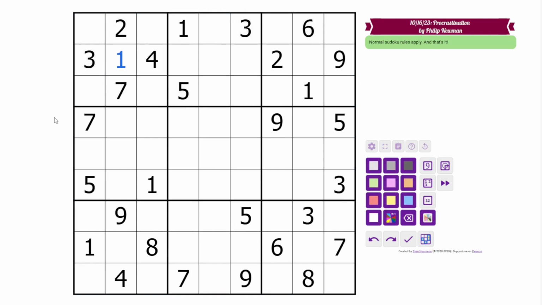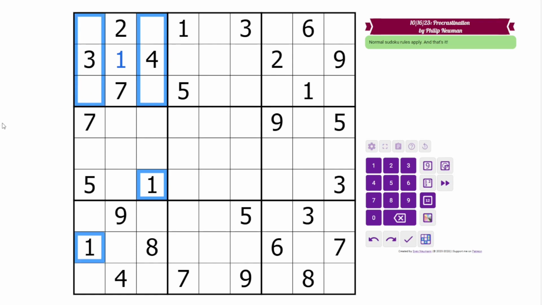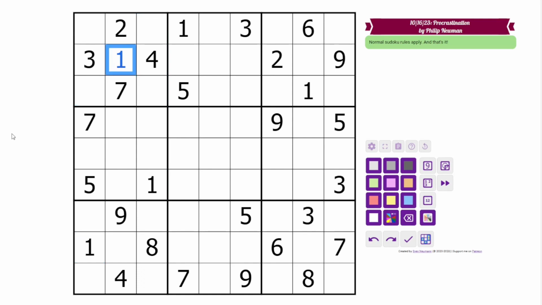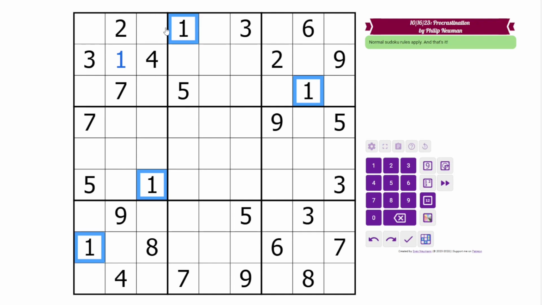Now, there are multiple ways you could see that. You could look at the columns as well. This one means 1 can't go in these cells. This one means 1 can't go in these cells. This is a 2, this is a 7. So 1 goes there. You could even just look at the 1s. This one rules out these cells, this one rules out these cells, this one rules out these cells, and this one rules out these cells.